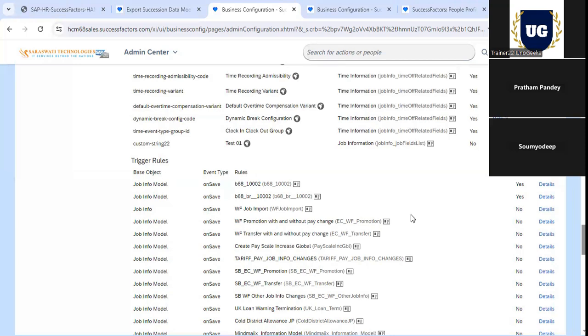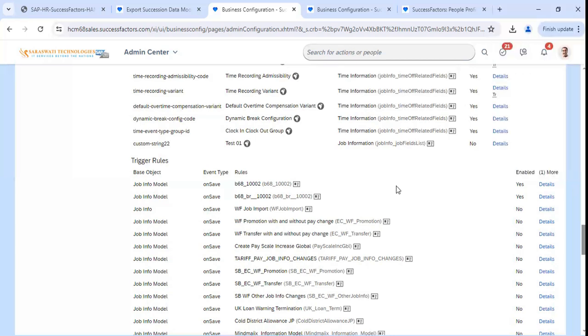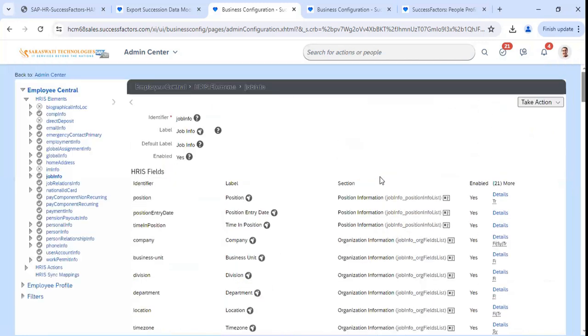So we are trying to create a new field in job info, right? Yes. So we have created the field and we have submitted it, right? We have submitted, but after submitting, there is some configuration needed. Okay, that's what I'm explaining to you.